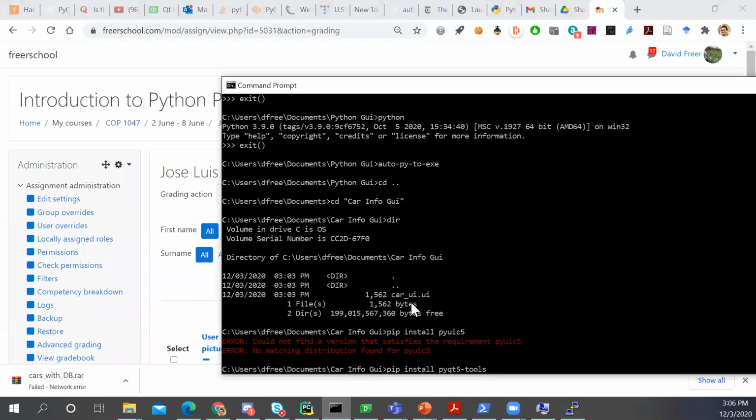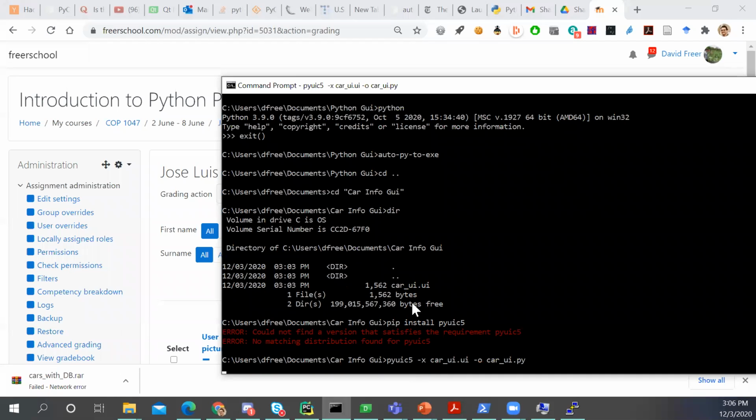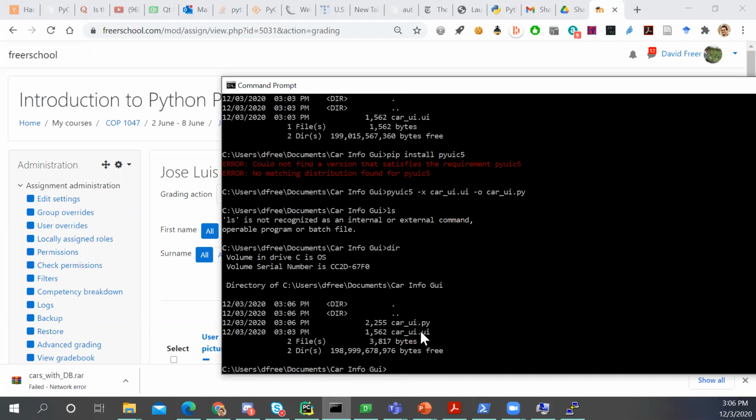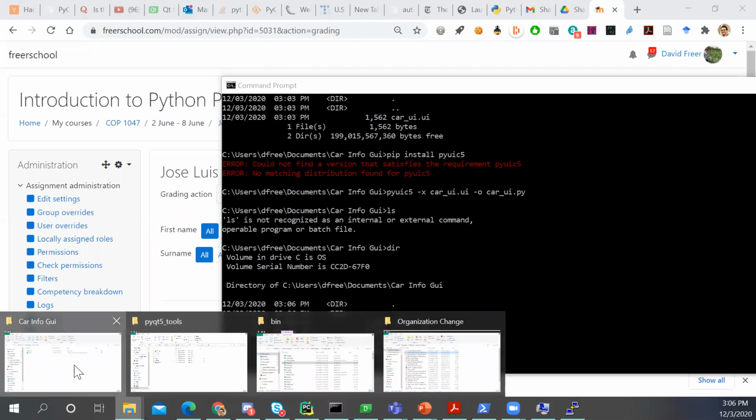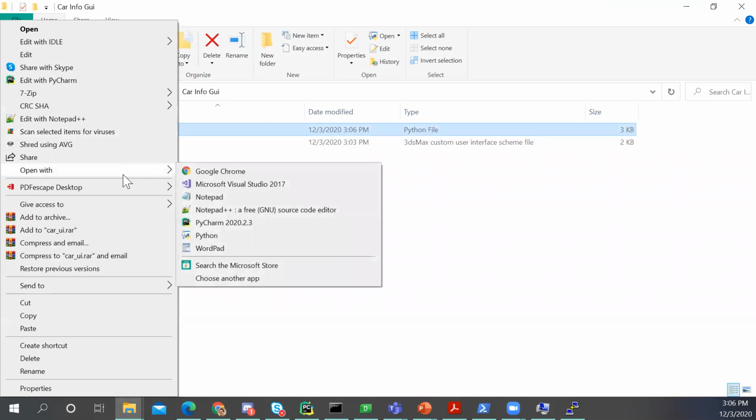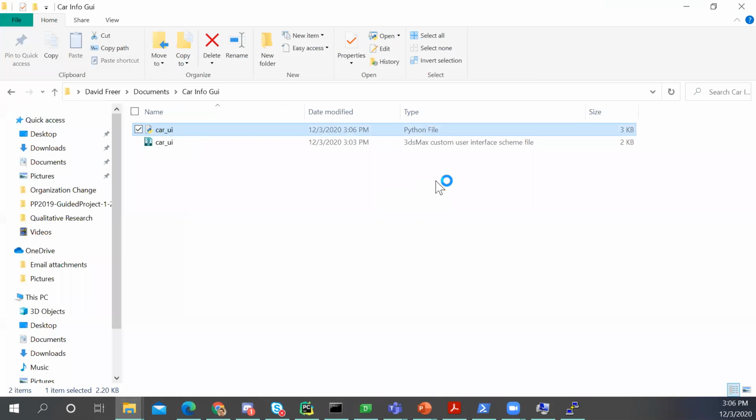we go here to our command, and we just say pyuic5, and in my case, I've got it as car_ui.ui, and I'll just have the output as car_ui.py. And then I look here and I see I've got the py file, and let's check it out here in Notepad++.